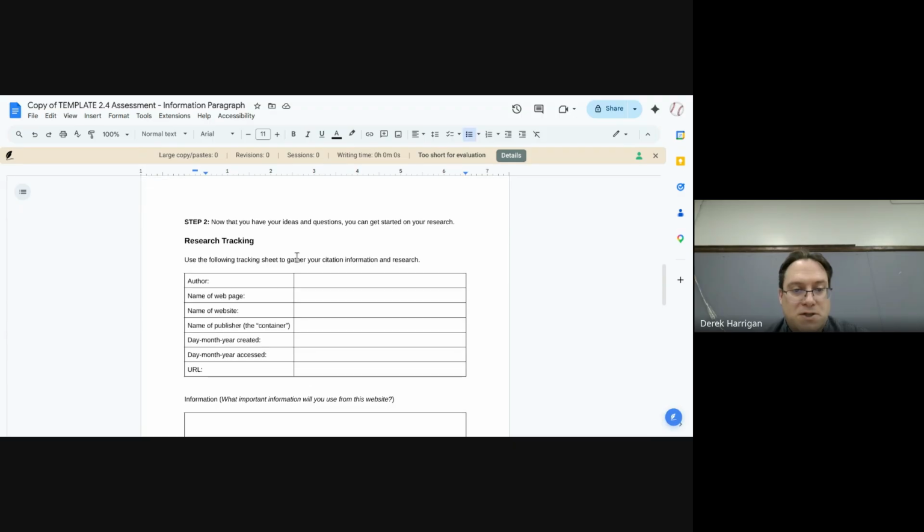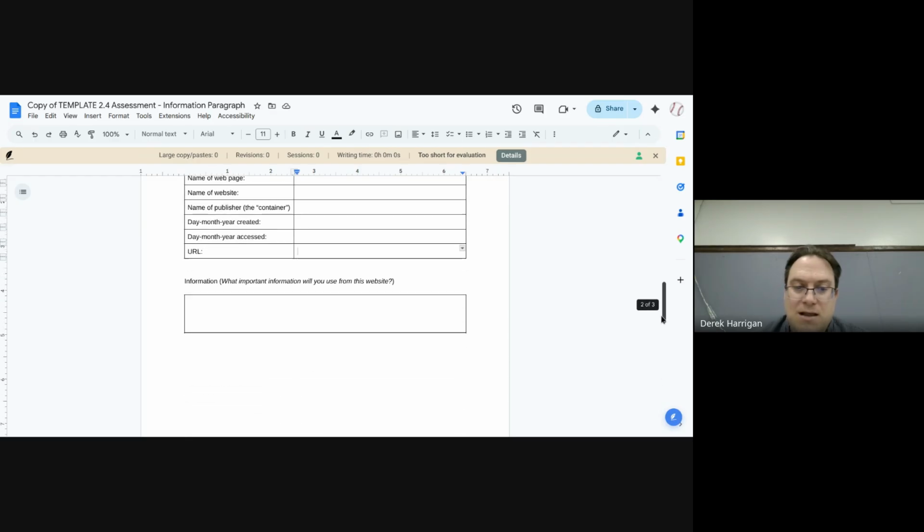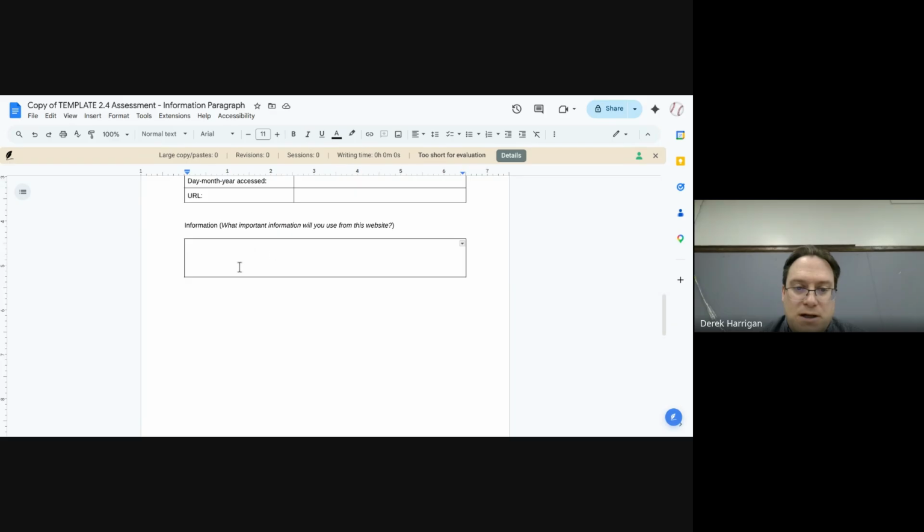You can do your research and track your research, so you can find websites about that person and write down the author of the website, the web page title, the website title, the publisher, the date that it was created or updated, the date that you visited, and the URL, the www dot. You're going to need all of this information for your works cited page. Okay. Then you're going to write your important information that you will use from the web page.